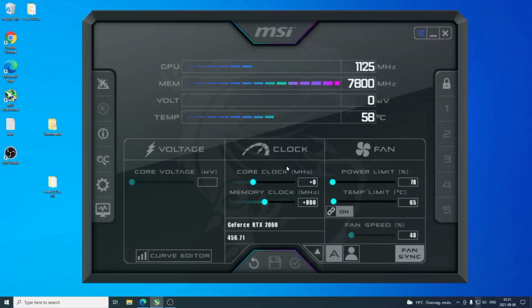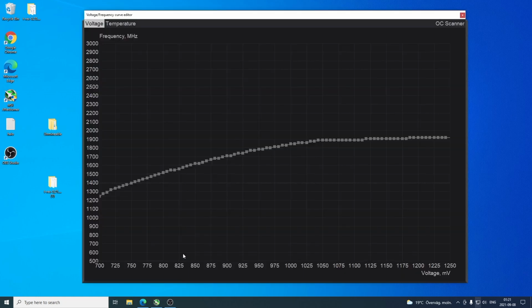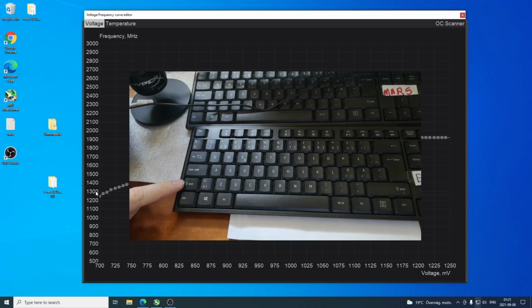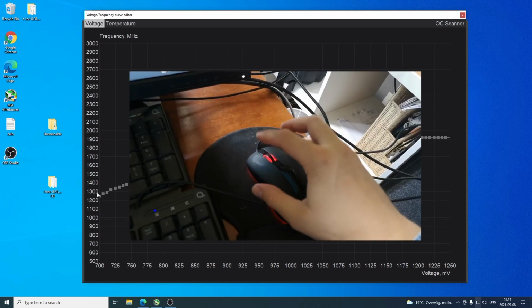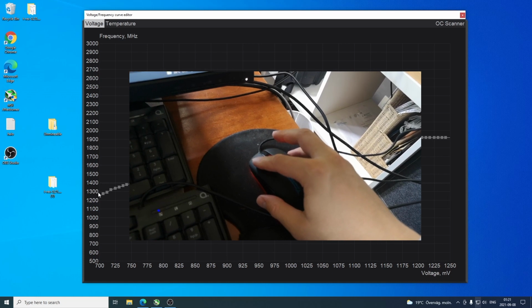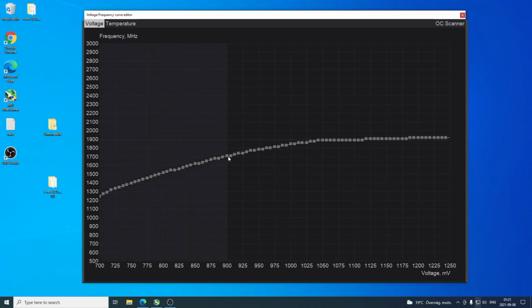All right, so now we're gonna change the core clock. So we're gonna undervolt this GPU. To do this, we're gonna go and click on curve editor. And now we see this voltage right here, and we want to change this. So to do this, you need to hold shift on your keyboard and click on the left on your mouse and hold it in and drag it to the right. As you can see, we get this curve, and drag it all the way to the right and release.